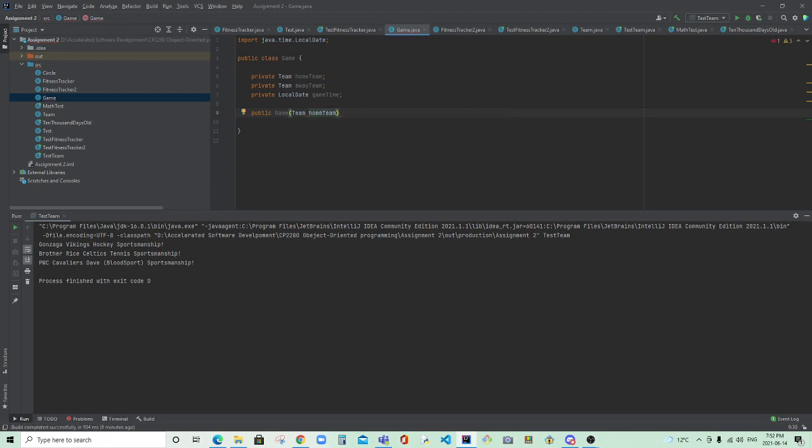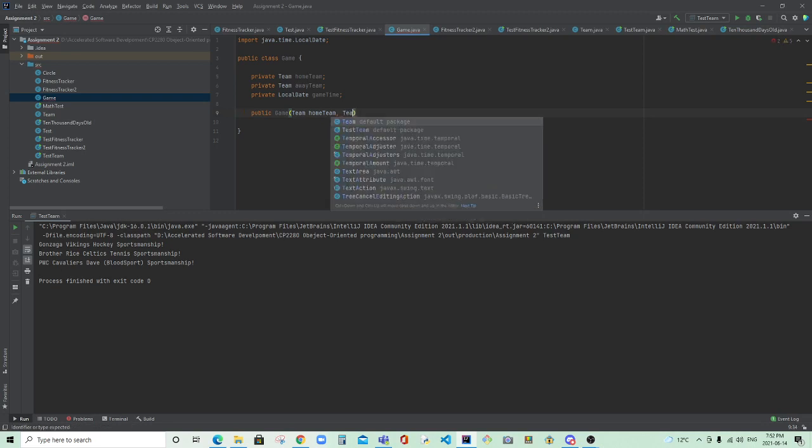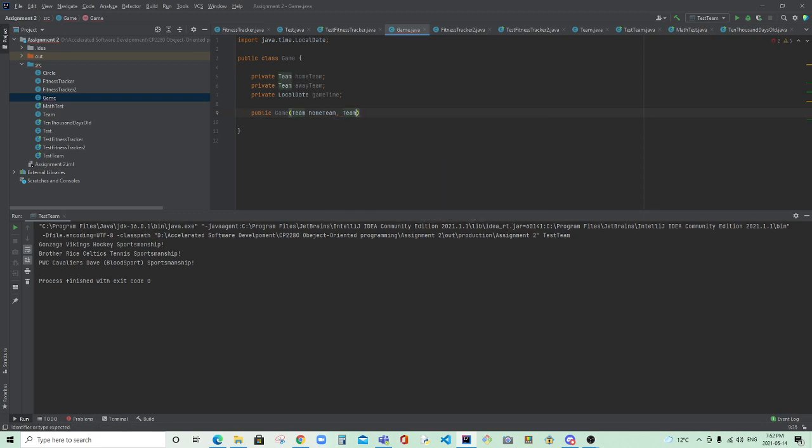And it also needs to take in the away team and the time. So Team awayTeam. Oh, too many teams. How many teams play a game? Two. We need the local time here. Also, I think we should probably just use string, because the way they want it is just to say 7 p.m. I don't even know if you can get hours in LocalDate, because all we saw was year, month, day.